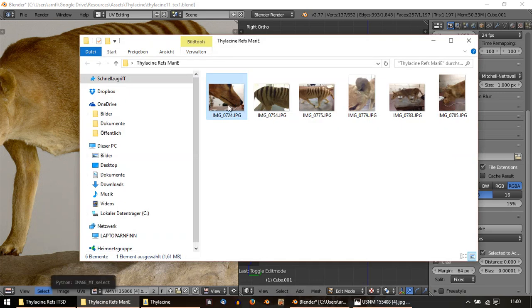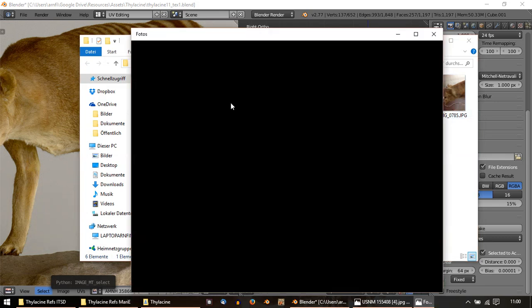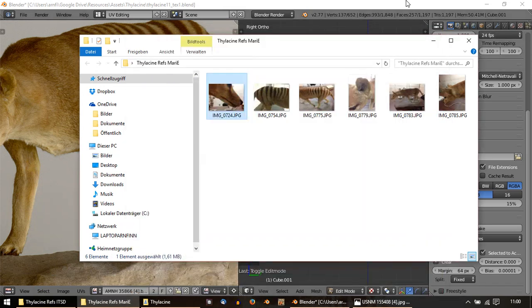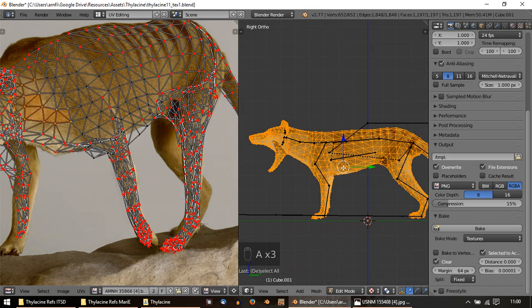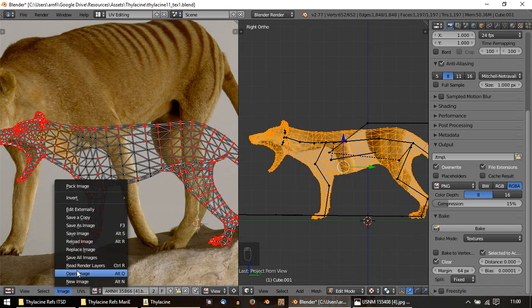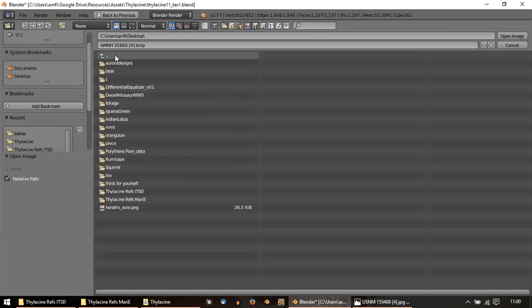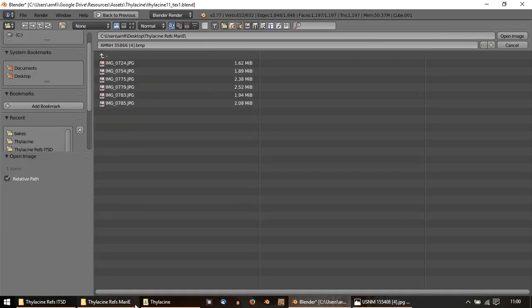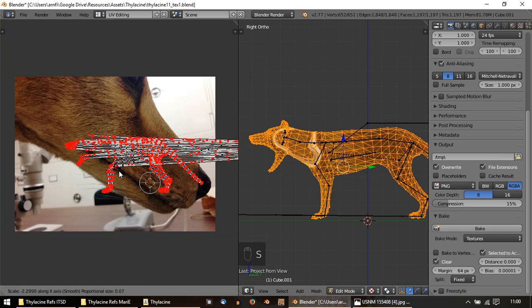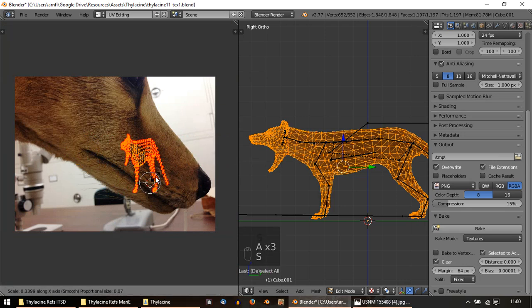So we'll just stick with this specimen because I think it makes sense to do so. So we can use this side view of the head, which will be really quick. We project from view. We open this image. Oh, 0724. We project again to adjust to the image aspect ratio.